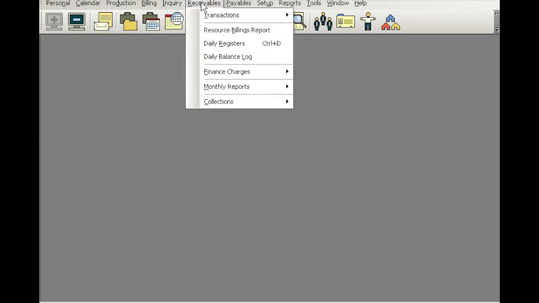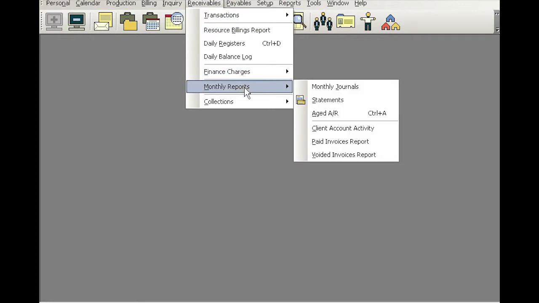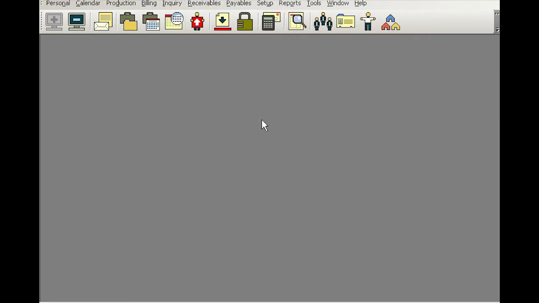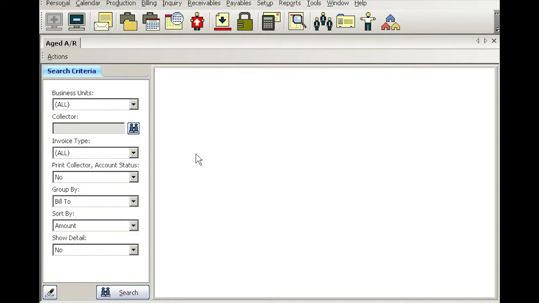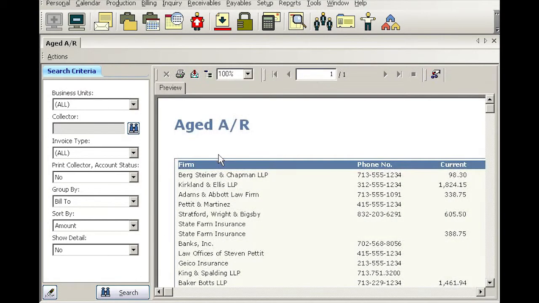So let's go into receivables, monthly reports, aged AR. Now it has several parameters. Again, by using the default settings, I'll simply go search. Now my preferred format of this report is that first of all, I sort by the amount, not by firm name, because the alphabetical listing is kind of meaningless to me, because I want to find out the clients who owe me the most amount of money for the longest time first.